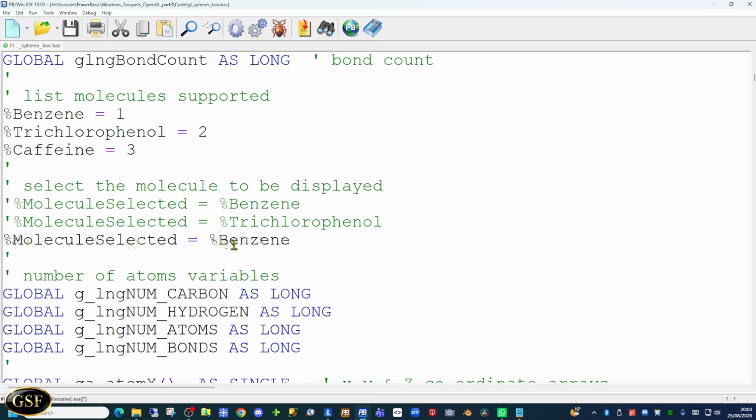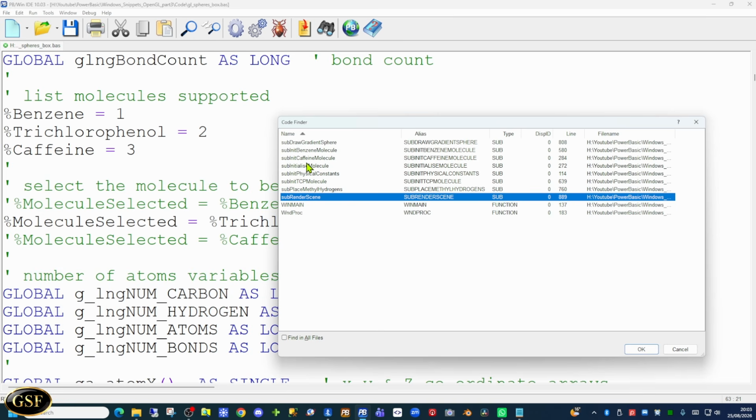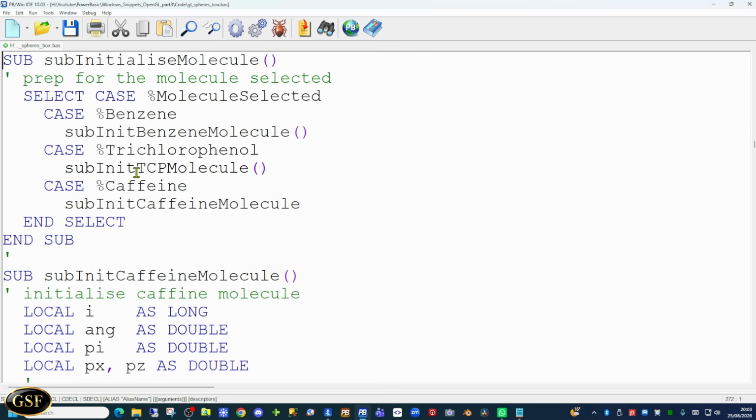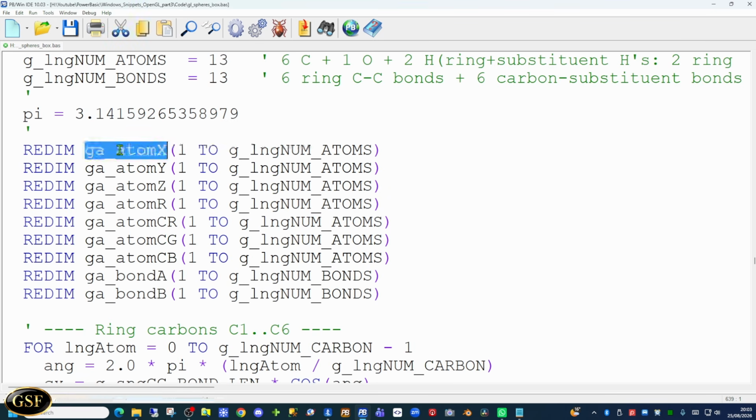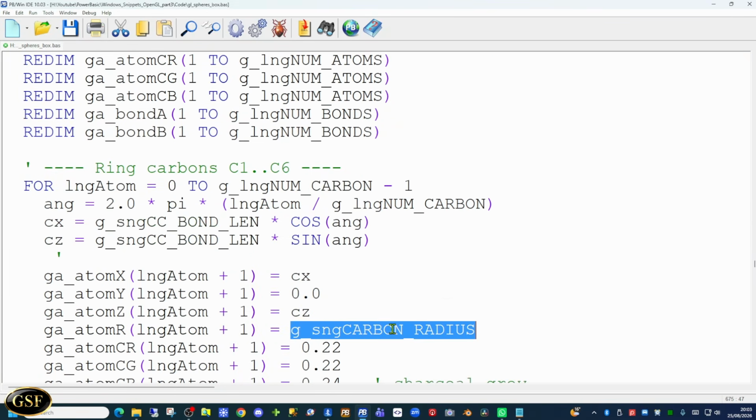So let's go down and change our molecule selected to be trichlorophenol. And if we look at the initialize molecule, this is the subroutine we're going to be calling. This one is slightly more complex as there is more in here. We're still dimensioning the same arrays as we did before, based on the number of atoms, in this case 13. So we have our carbon atoms.